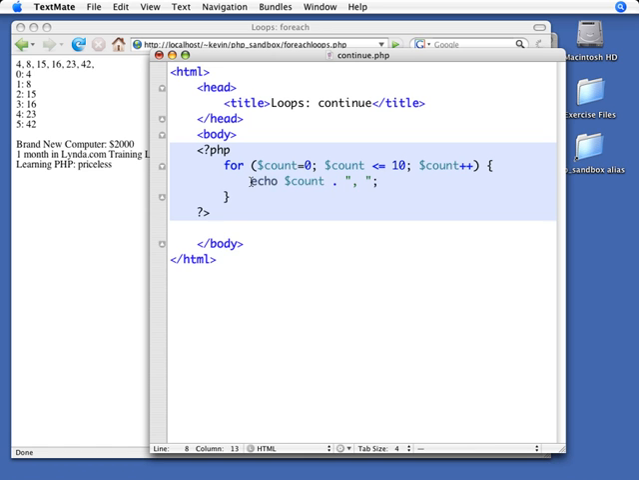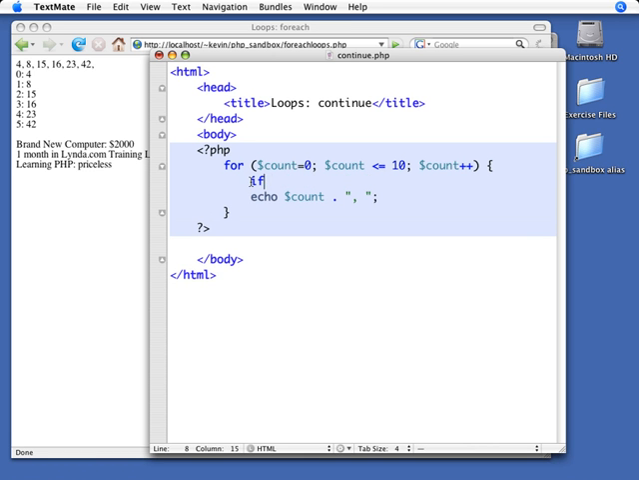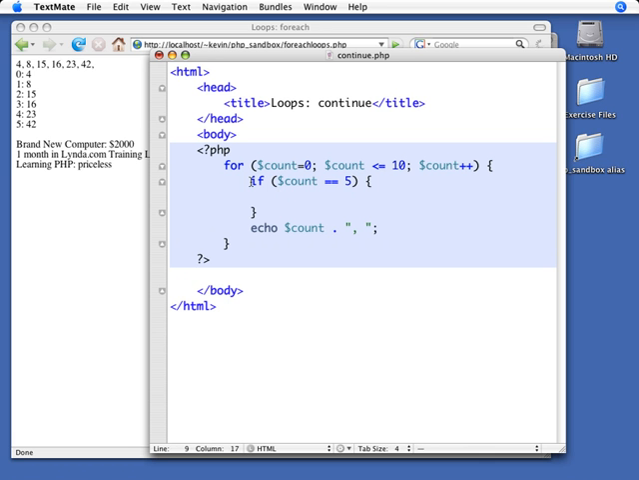But we also can do something else, which is if count is equal to 5, just like before. But this time, the action that's going to perform is going to be continue. And that's going to tell it, regardless of what's below it, if you get to 5, jump back to the top of the loop. Forget about the echo statement that's below it. Even though that's not in an else statement or part of my if statement, we're just going to immediately loop back to the top. So let's go ahead and try that and just see how that works.